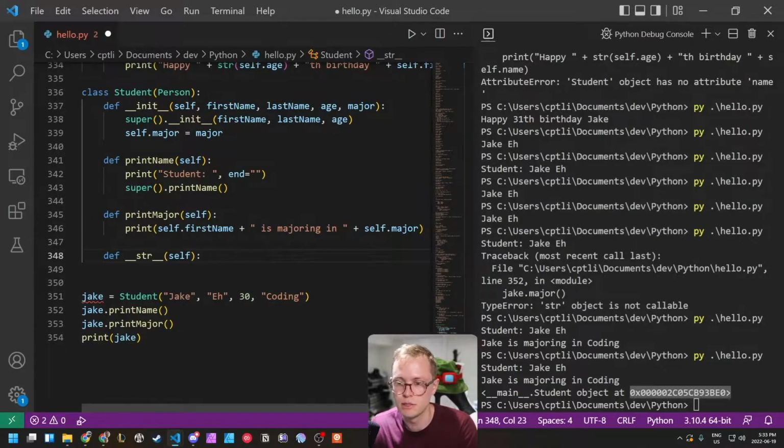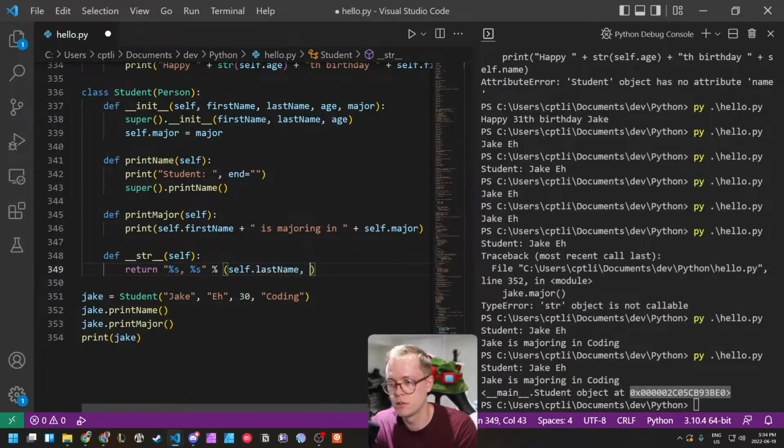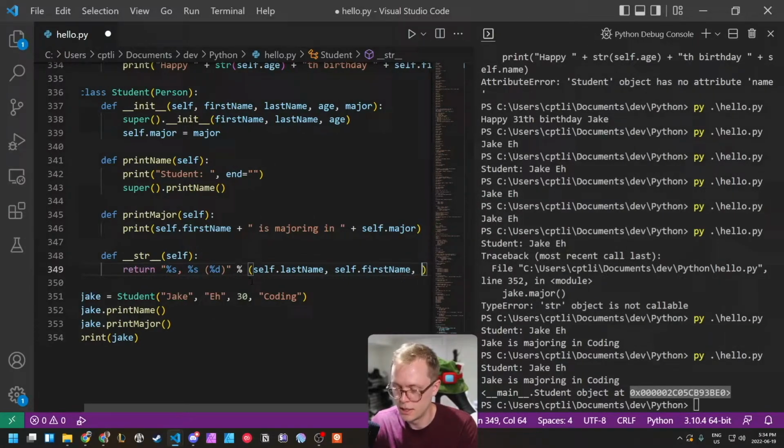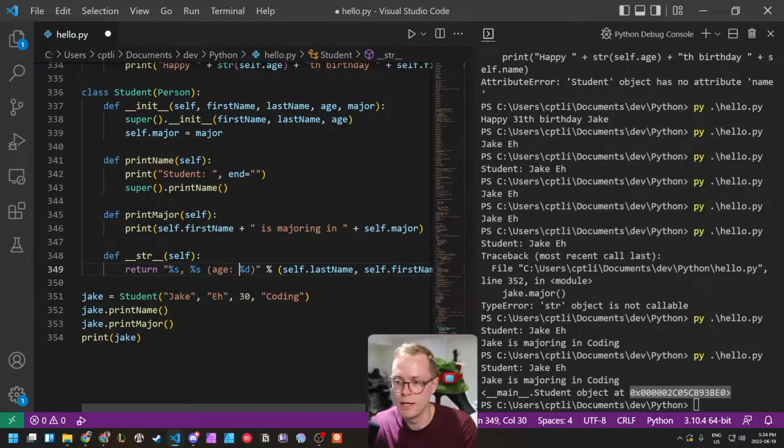Let's get rid of some of these lines. So let's just return our name. We'll do S, S, S, and then we'll do last name first, and then self.first name. Let's add the age as well, just because. And then self.age. Okay, and we'll add age, just so that it's obvious.